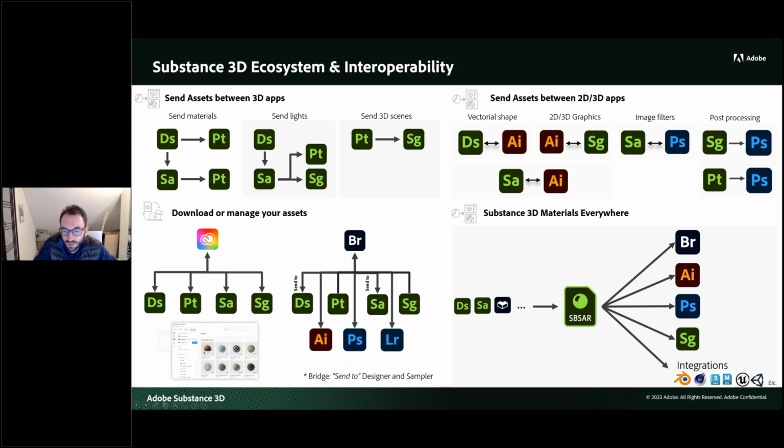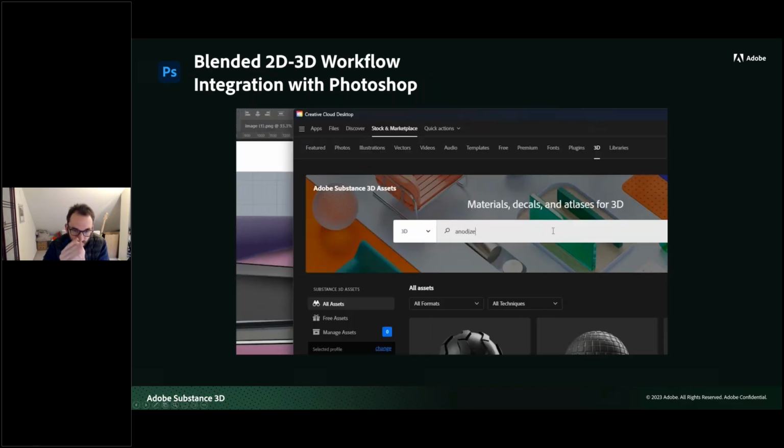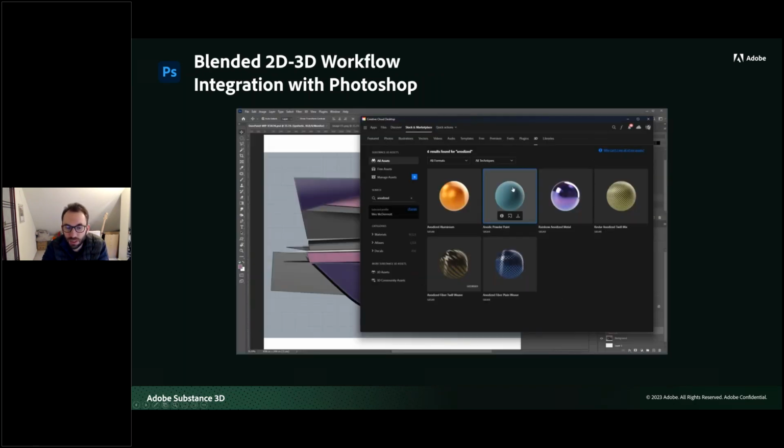Finally, you can see at the bottom what I was mentioning before. You have the different integrations, but obviously integration with our own tools. So you can use 3D materials in 2D tools. So you can use 3D materials in Photoshop, for instance, or in Illustrator, and I will show it a little bit right now. So here you are in the latest version of Photoshop, and you go to the 3D asset library to get a Substance material.